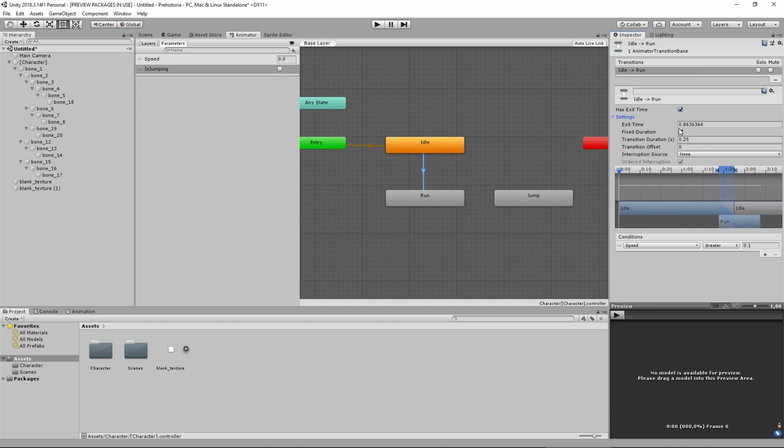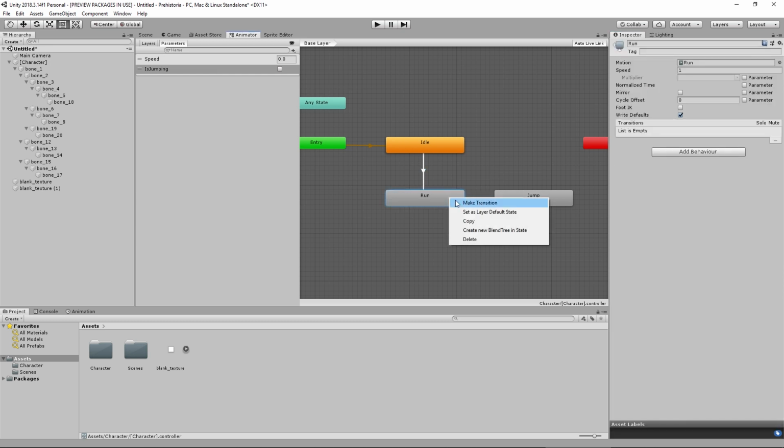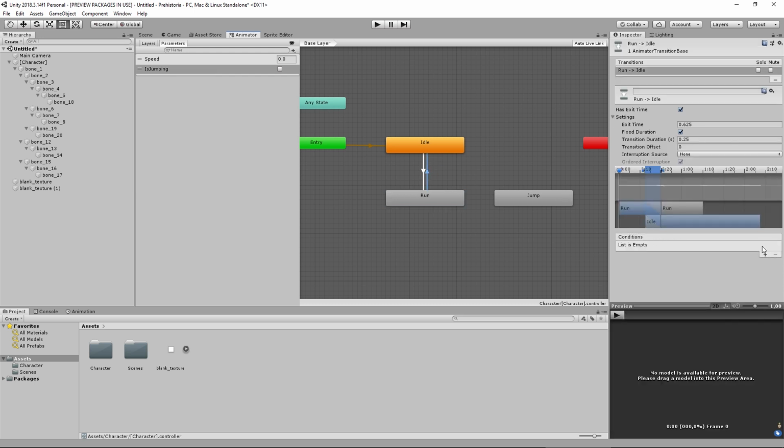Also, we can define the way the transition takes place, the duration and so on, but we actually don't want any transition durations. We want it to happen immediately. So exit time we'll disable as well. And then we want a transition from run back to idle, and that should happen when the speed is less than 0.1. Okay, and also let's disable these here.